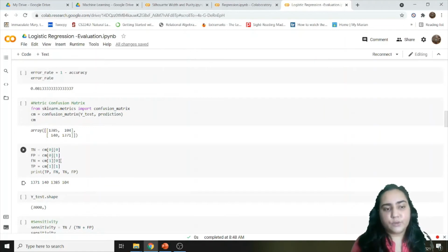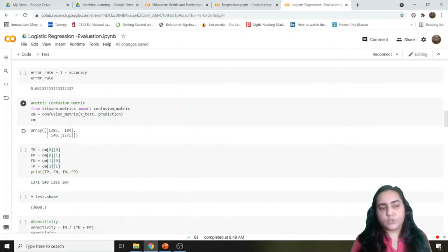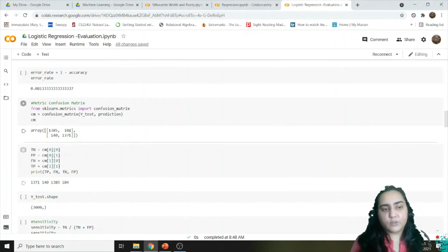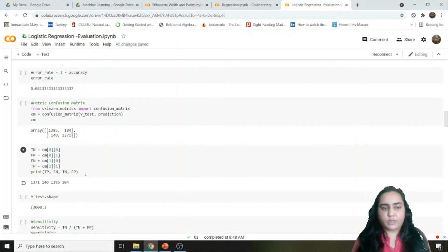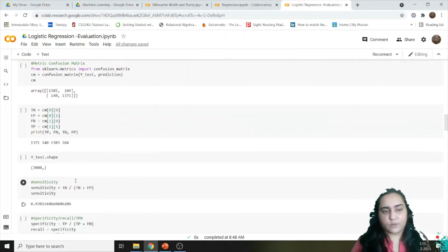The value at position 1, 0, which means 140, is going to be false negative, so we are storing it in FN. And the value at 1, 1, which is 1371, is going to be your true positive, so we are storing it in TP. Once that is done, let's print out all 4: TP, FN, TN, and FP. So we have all these values right here in our confusion matrix. We can use this to calculate all the other evaluation measures that we saw earlier in the previous video.